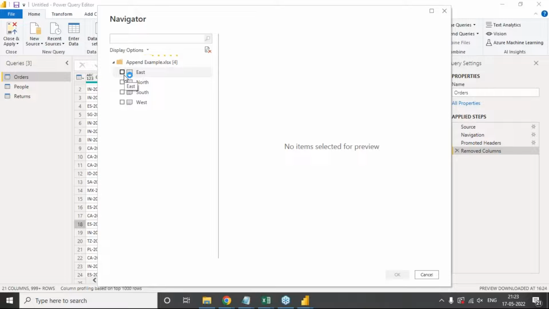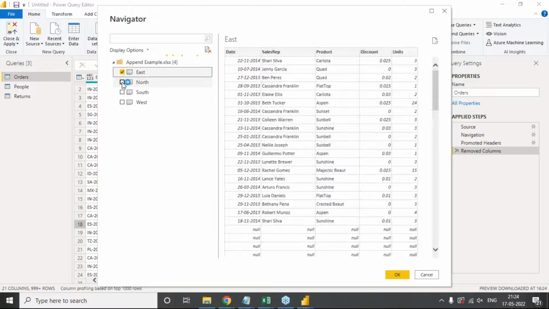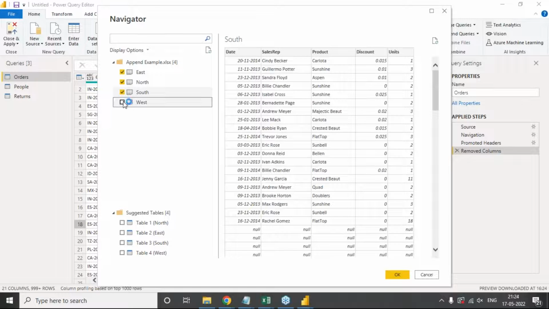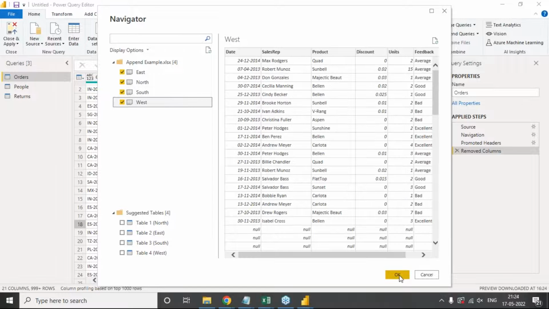Now what I have to do? I have to select these four tabs. Simply say okay, guys. What I have done? I clicked on new source, clicked on Excel workbook, and I connected to my Excel workbook. Within this Excel workbook, I have four different sheets. Okay. Now I selected those four tabs and simply saying okay.